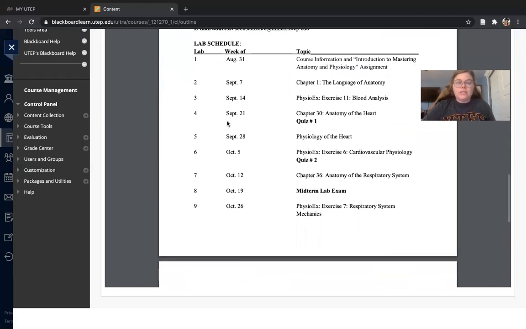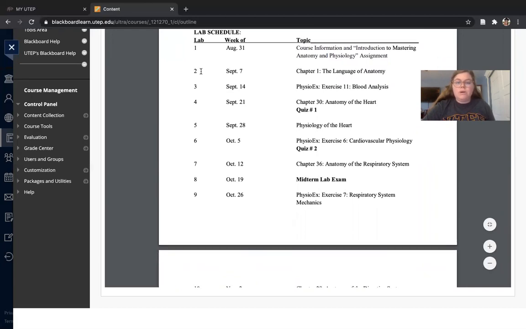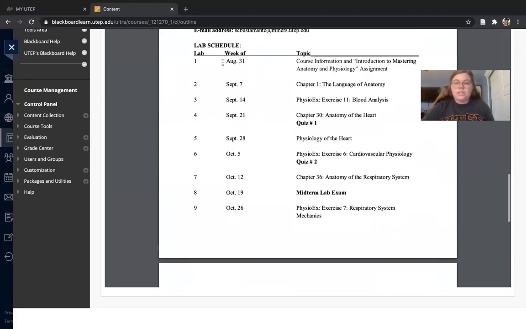So here is probably the most important part of the syllabus, and it's your lab schedule. This week we went over chapter 1, language of anatomy, so all that terminology. There's an assignment due by today at 11:59 p.m. Over the next few days, you should be reviewing exercise 11. And that's kind of how the schedule continues.